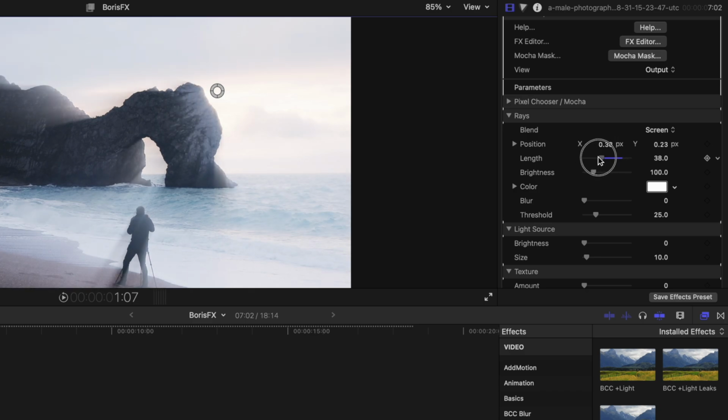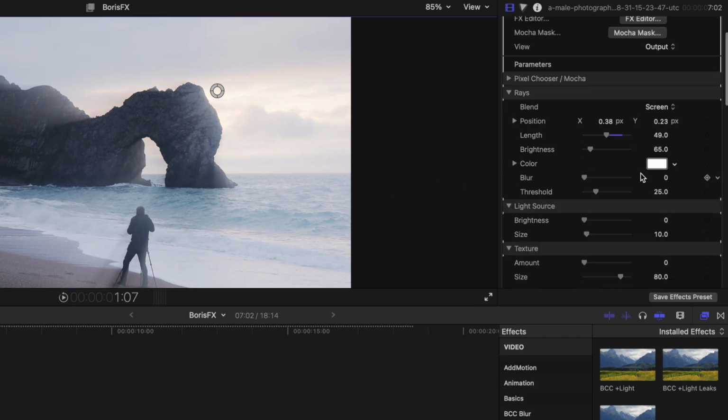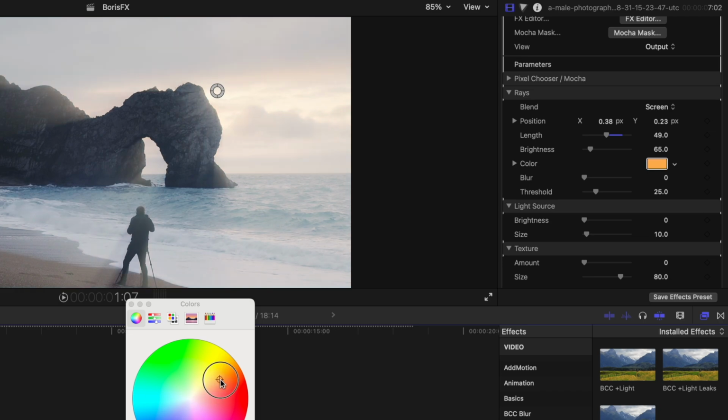So if I click and drag this down, we can move those rays down a little bit, and maybe we'll wanna bring down the brightness just so it's a little bit more subtle. Then we could shift the color. If we wanted maybe a warmer look, we could drag this over into the oranges.